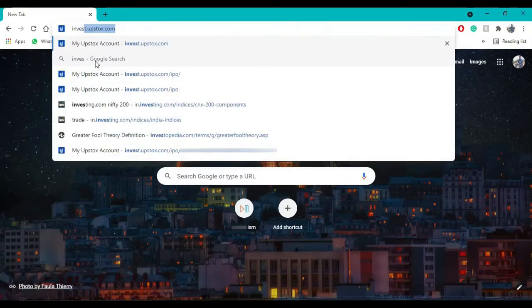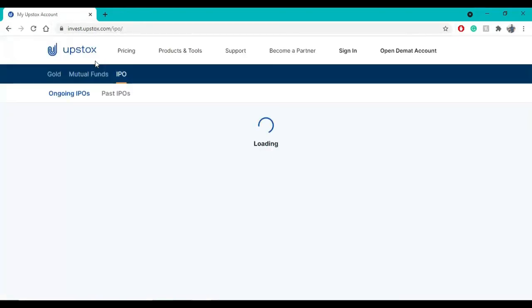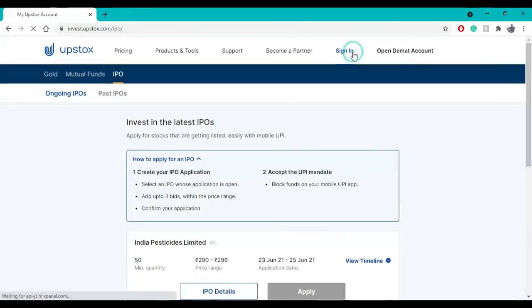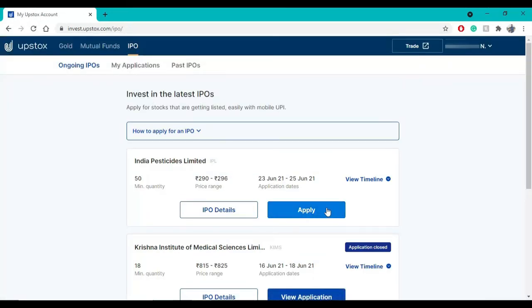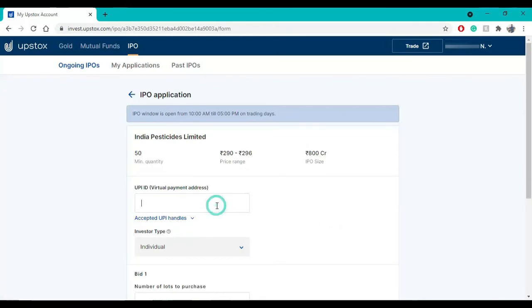We'll go to the website invest.upstox.com/IPO. Now we'll click on sign in. Now we'll click on apply. First step will be to enter the UPI ID.